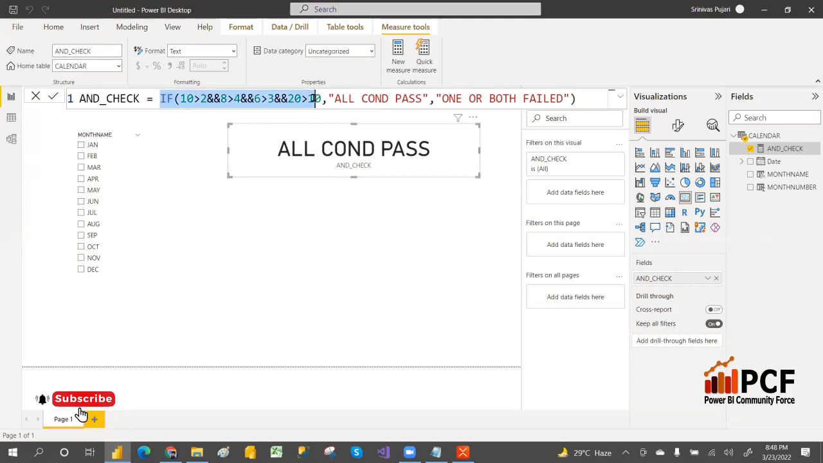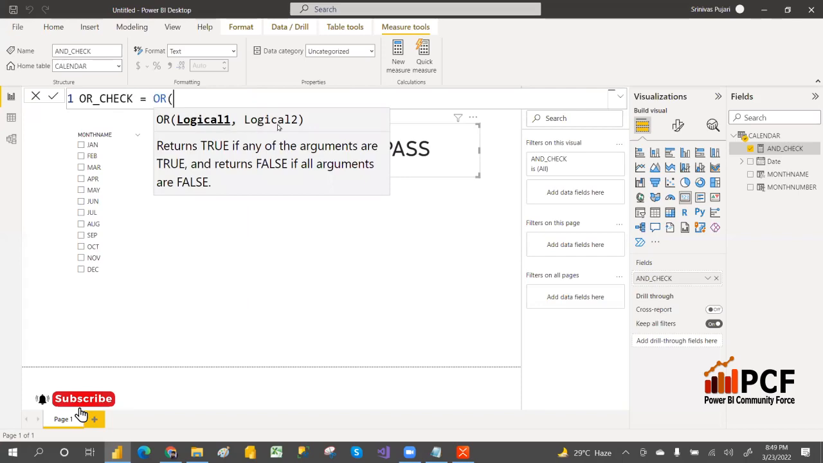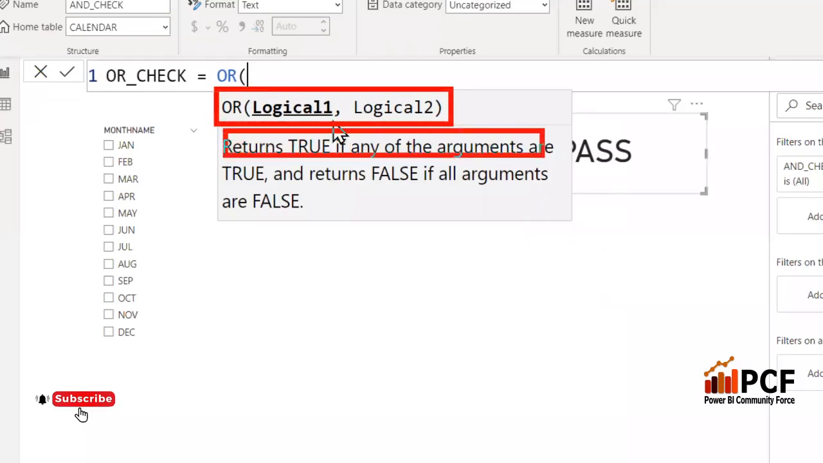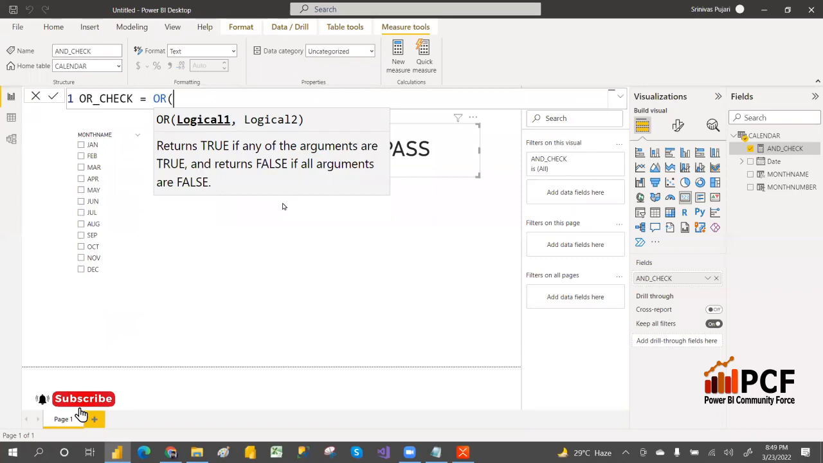Next, if you want to see the OR, go here and write OR. Logical 1 comma logical 2, guys. If you see the OR syntax, it's logical 1 comma logical 2. It returns true if any arguments are true, and returns false if all arguments are false. Whenever all arguments are false, it will return false. If any one is true, it will give the true result, guys.